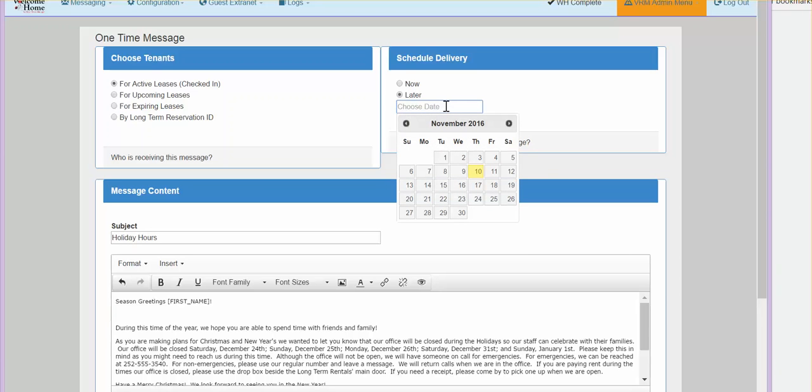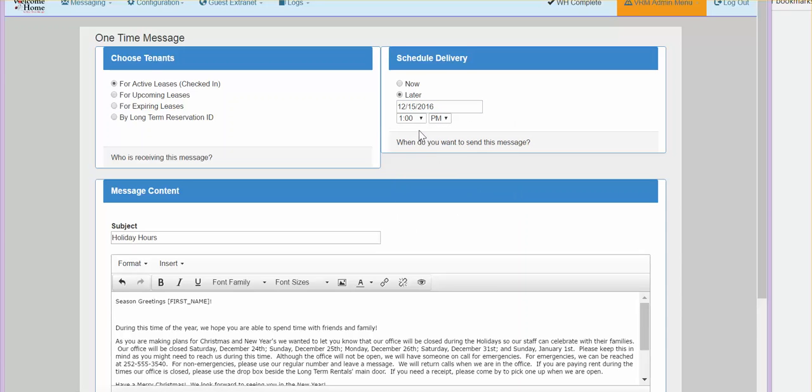For our example, since we're going to send out a message letting our guests know that we're going to be closed for Christmas and New Year's, we're going to set it to be sent out the middle of December. That way our guests have plenty of time to make any necessary plans they need to based on the hours we're going to be open.